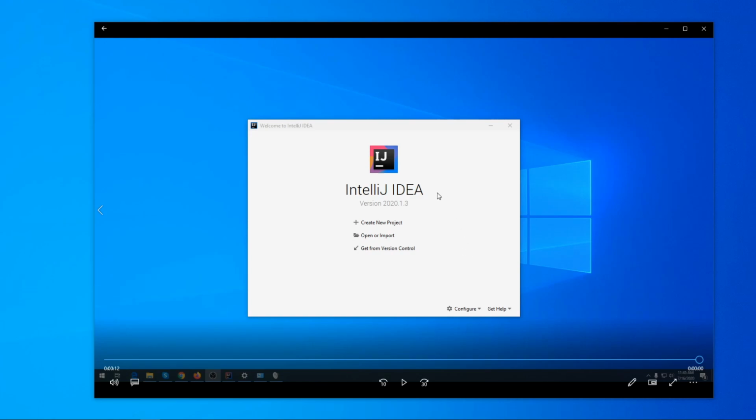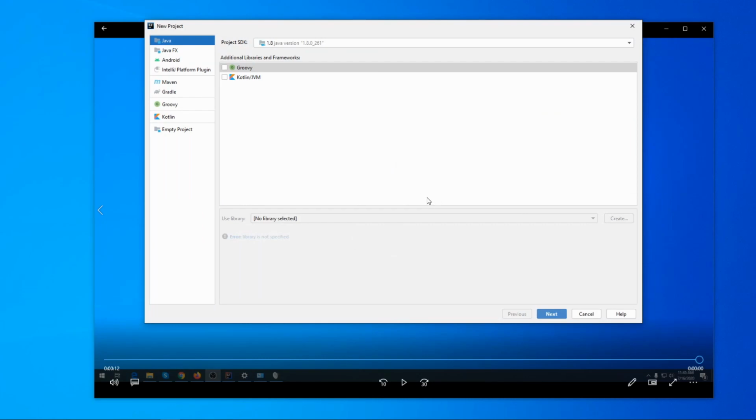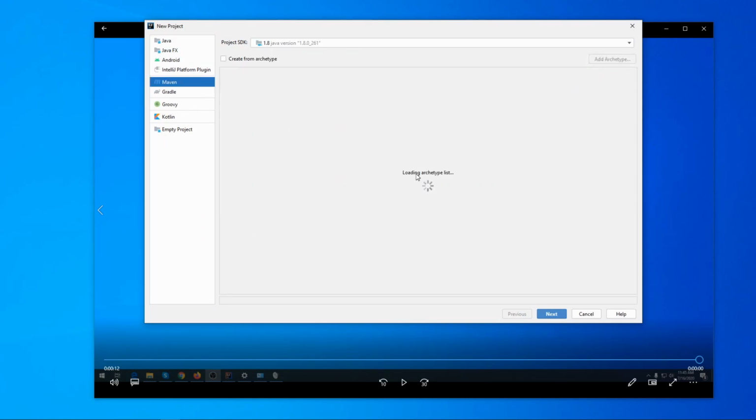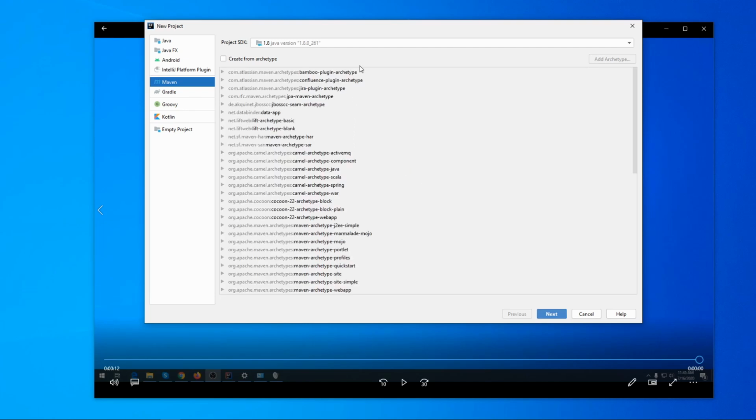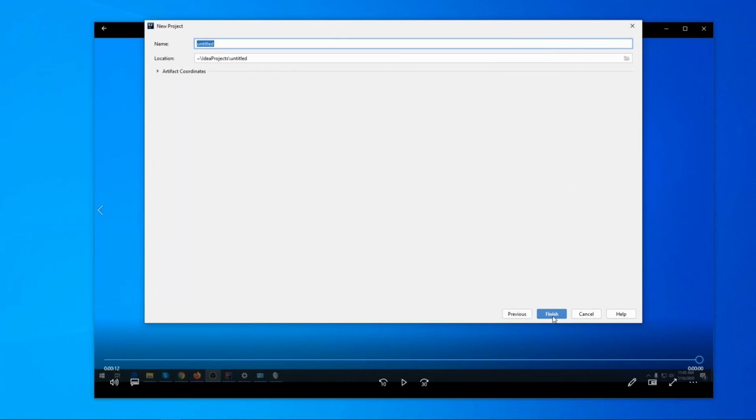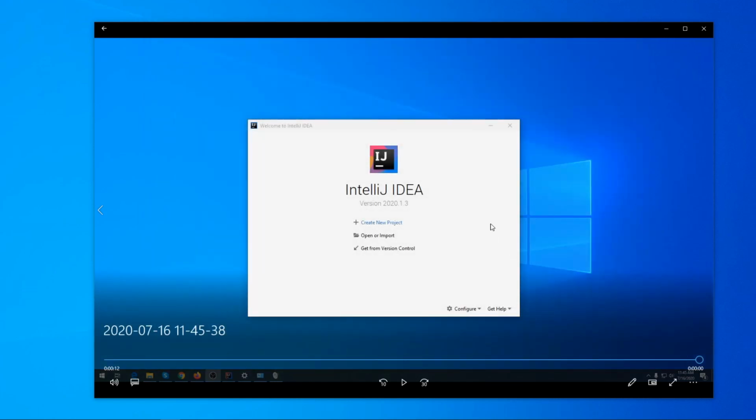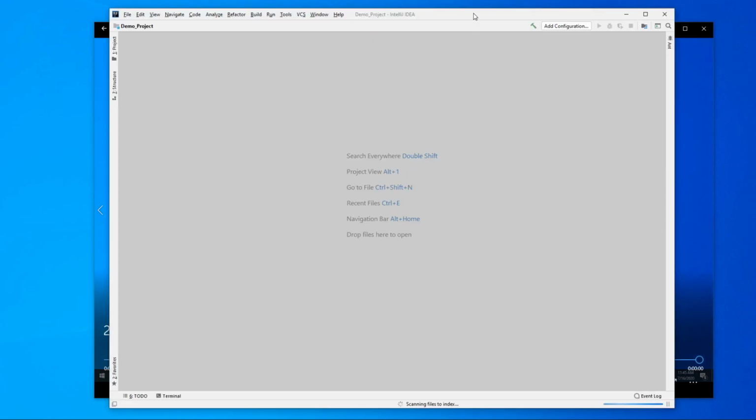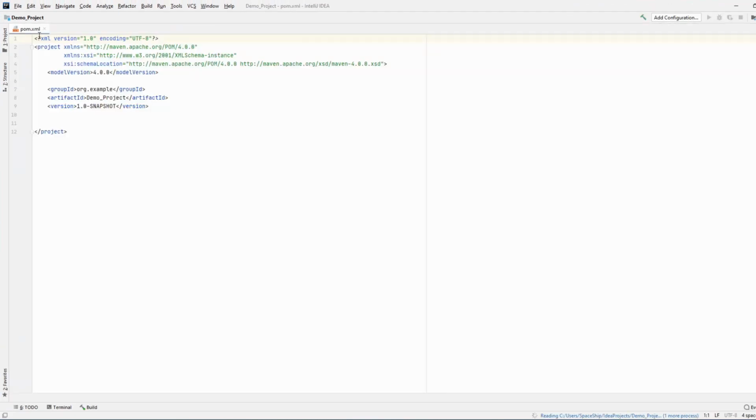As you can see, I've already opened IntelliJ Community Edition. We will create a new project. We will go with Maven. Yeah, we just have to wait a little to load. Okay. We will name it Demo Project. And finish. Okay, let me zoom in.